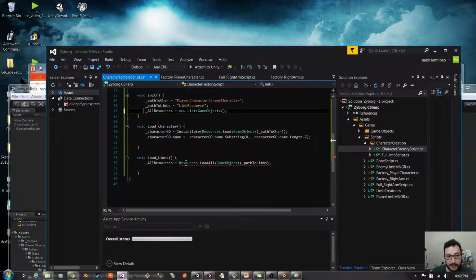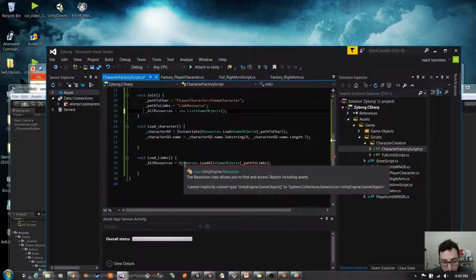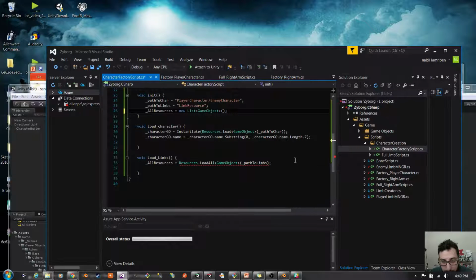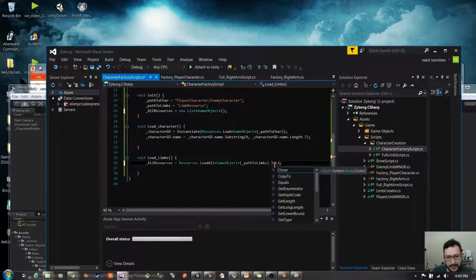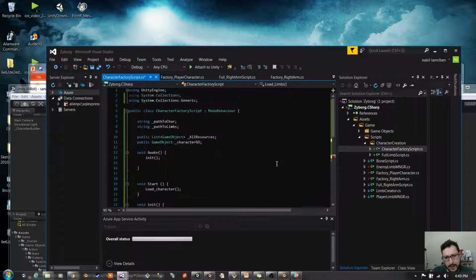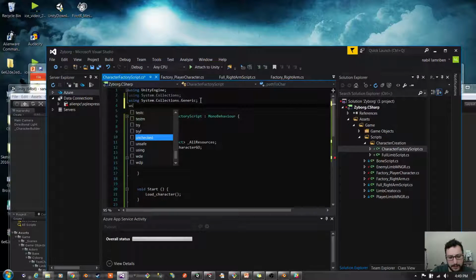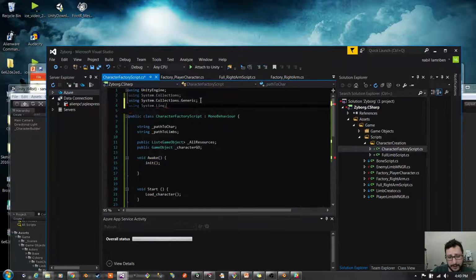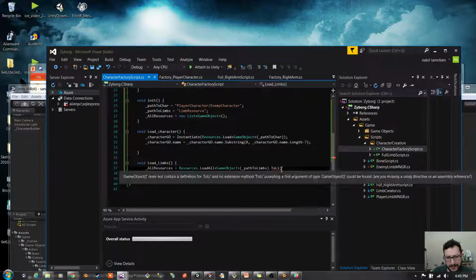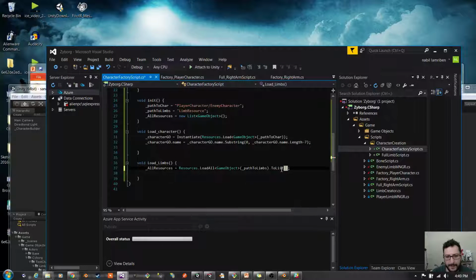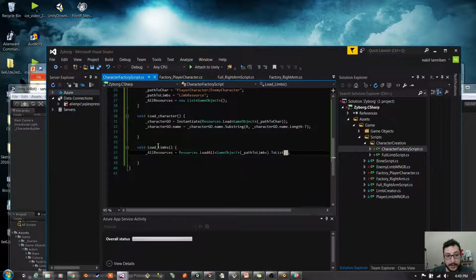No, let's see what this thing returns. toList? toList, you dummy. Is toList a Link thing? System.Linq? Is toList a Linq thing? Yeah. Let's see.